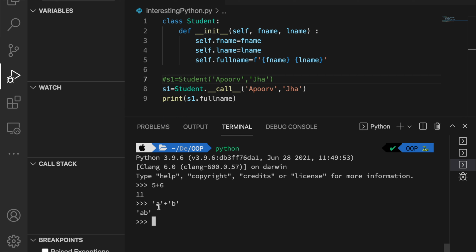For addition, internally the plus is converted to the dunder add method. It is like this: double underscore add, then double underscore, and in the brackets we pass 5 comma 6 as arguments, and before that we apply this method on the object. Here 5 and 6 are integers, so we apply it to the integer class. Now if I run this, we will get the same output, because this time also it has been converted to dunder add. Now if in place of 5 and 6 we put a and b, then we will get an error.